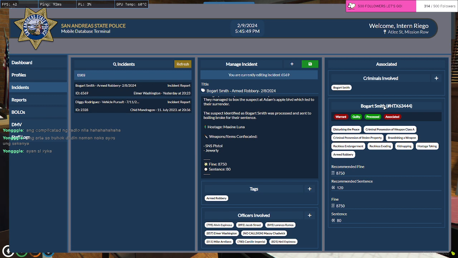Yung warrant, ginagamit natin yan kapag there is an active warrant. And then the guilty is kapag sinabi nyo na yung charges sa kanya, sasabihin nyo na sa kanya kung ano yung charges niya, disturbing the peace, criminal possession of weapon class A, criminal possession of stolen properties, etc. Kapag sinabi nyo sa kanya yon, Mr. Bogart Smith, those were your charges, how would you plead? If he says guilty, pwede nyo nang pindutin yung red na guilty, to make it a green one and then save it.